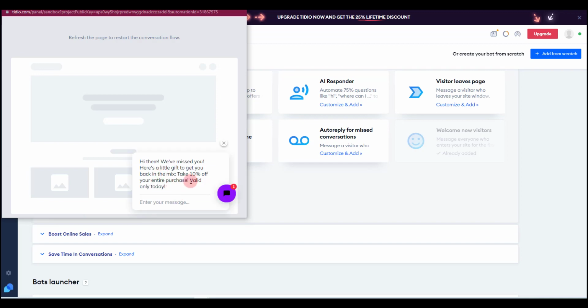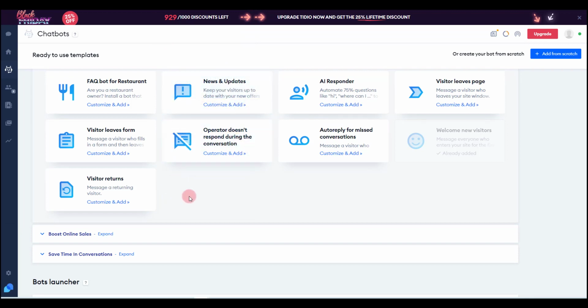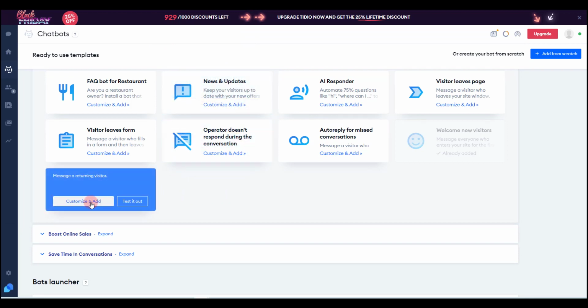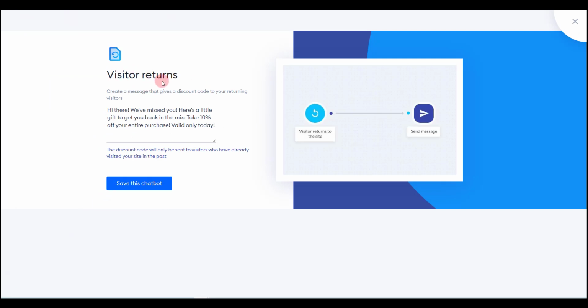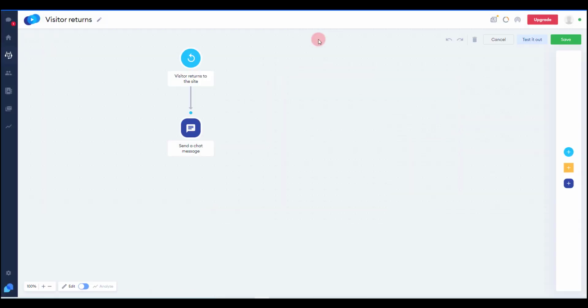So here they're giving a 10% off on purchase. Okay. We're building one for services. Obviously, you can still do that. But we're going to go ahead and customize it. We'll go ahead and leave visitor returns as the name of this chatbot. We're going to go ahead and save the chatbot. Now we're inside the chat builder, and we know that we're inside the visitor returns because the name of the chatbot is up here in the upper left.